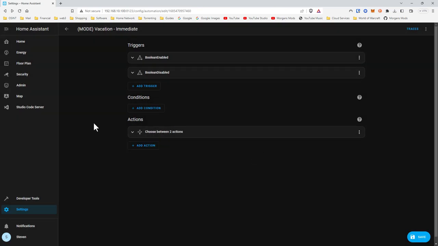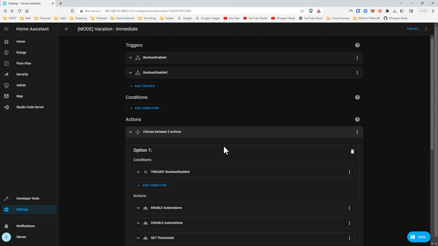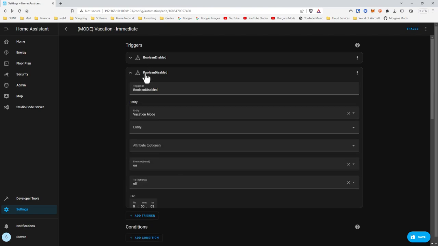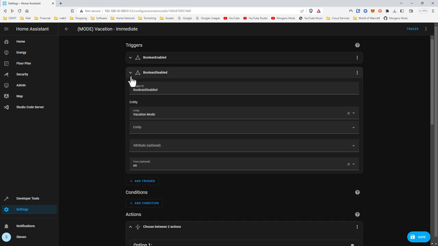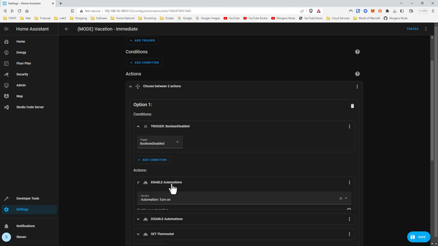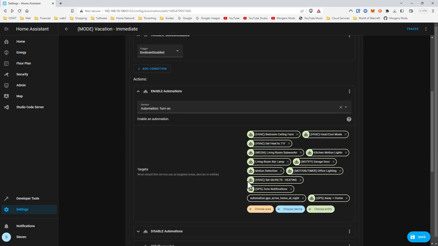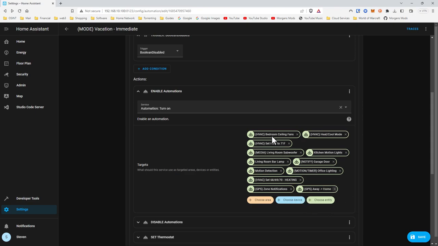In my case, whenever our trigger is boolean disabled, which is this one, that means vacation mode goes from on to off because you're returning it back to normal. The first thing we want to do is re-enable all the automations that we disabled in the next section. And you see right here, I'm turning back on all my normal ones.